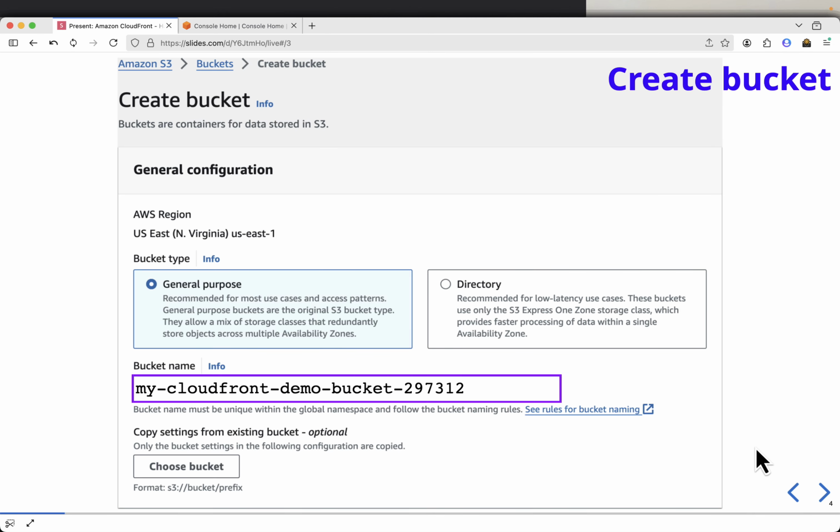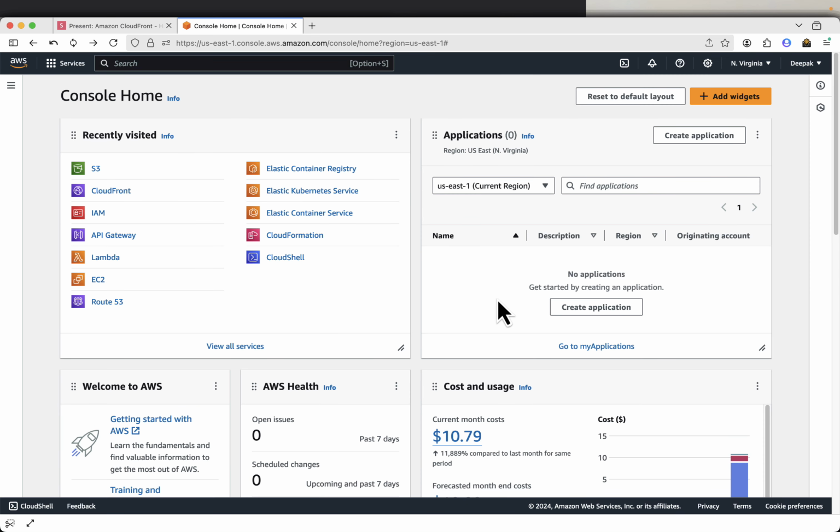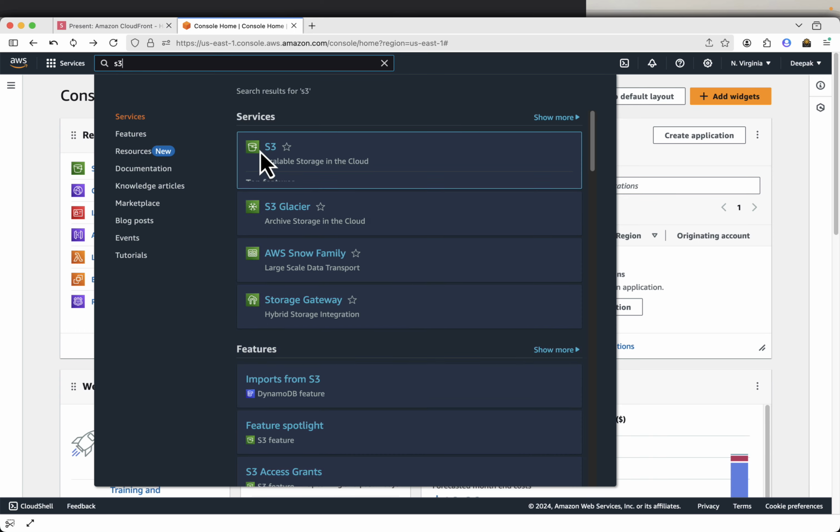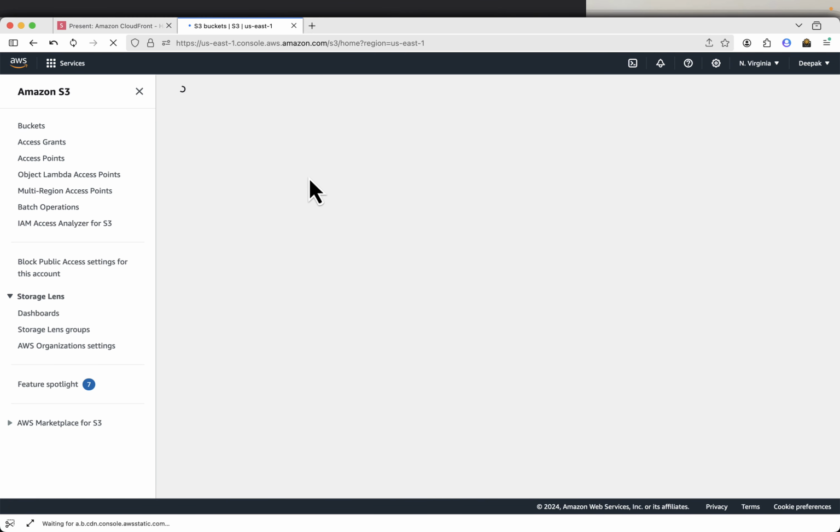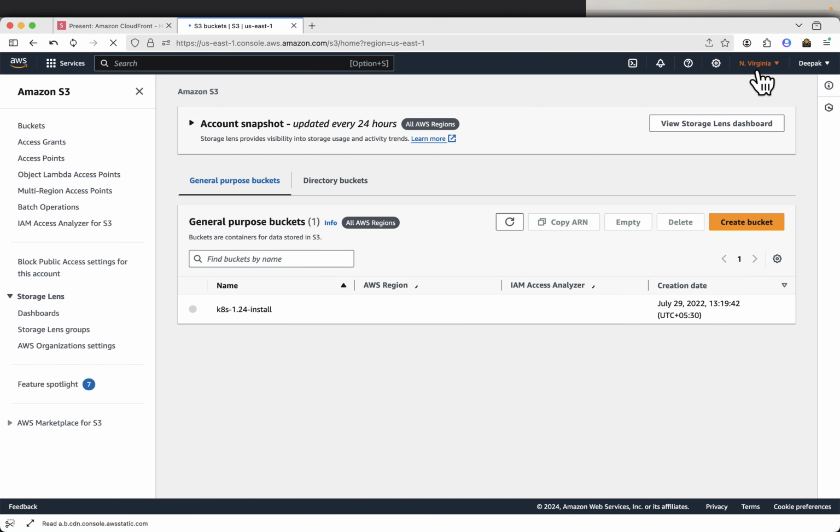So first step is to create a S3 bucket. So I am at console home. I will search for S3 and open that. Also I am working in US East 1, North Virginia, the default region.